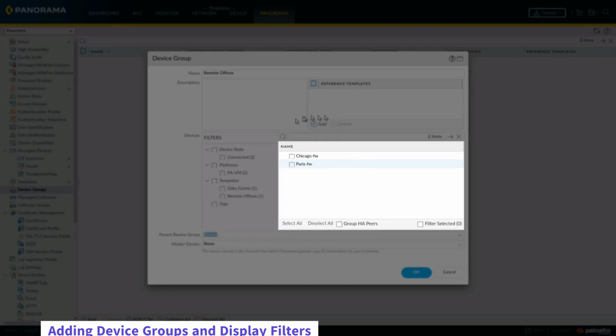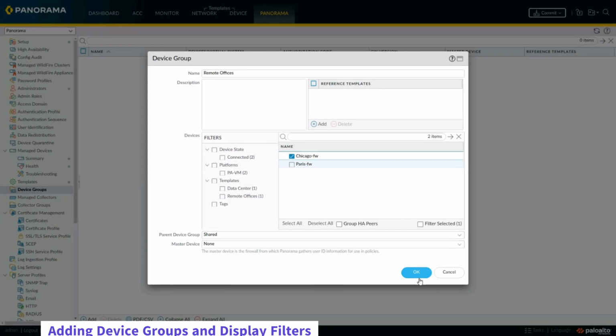This is the list of firewalls that haven't been assigned to device groups yet. A firewall can only be assigned to one device group at a time. This is remote offices, which matches our Chicago firewall, so let's check it. Click OK to accept this device group.